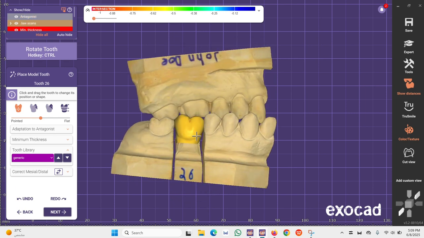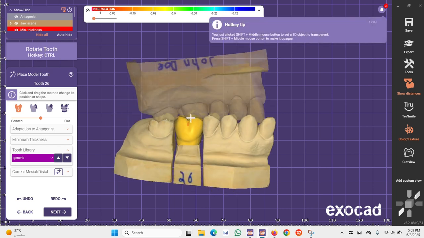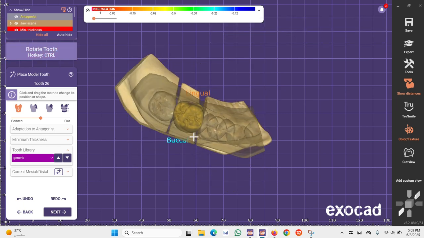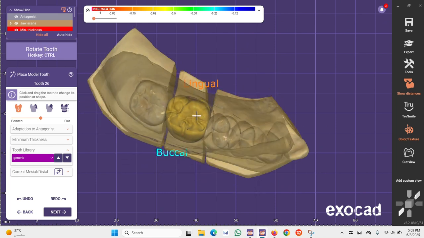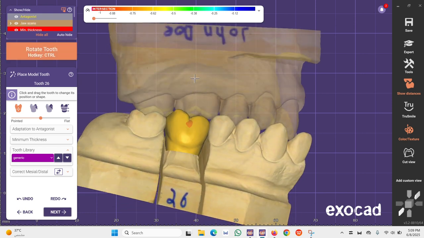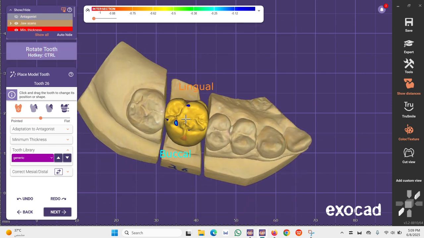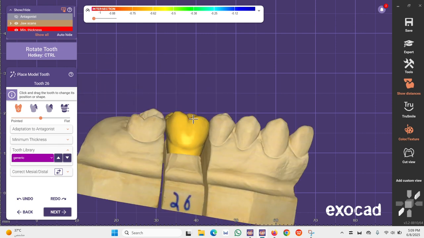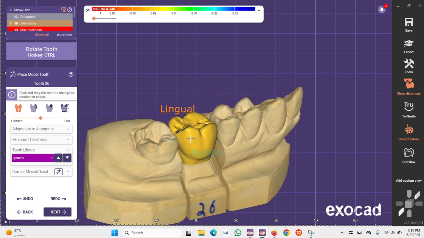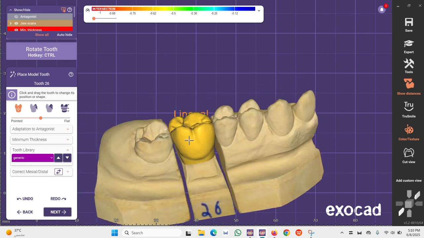Now we're checking with the antagonist to make sure the occlusal height is right. We check the buccal and distal grooves as well, and we position it in a correct bite position. You can remove the antagonist by pressing A, and now we're checking from the facial aspect, and from every aspect we have to check it.